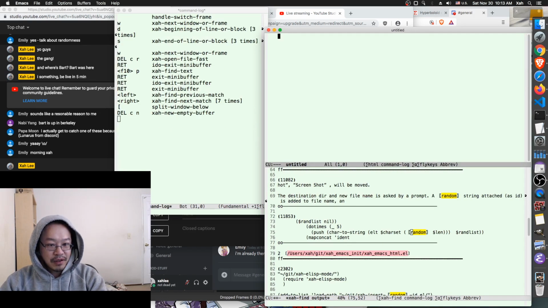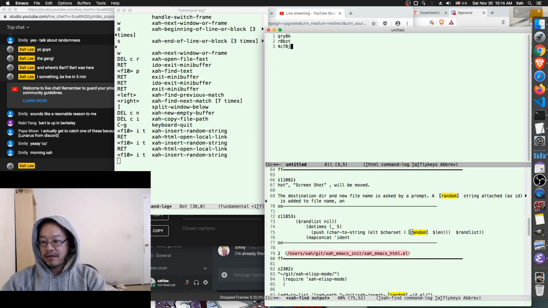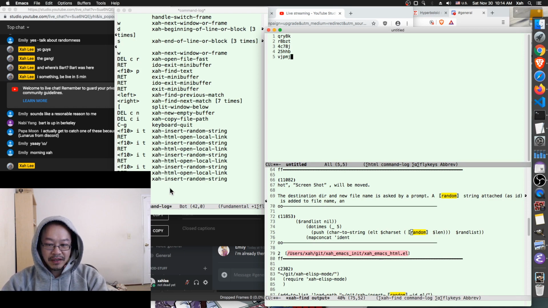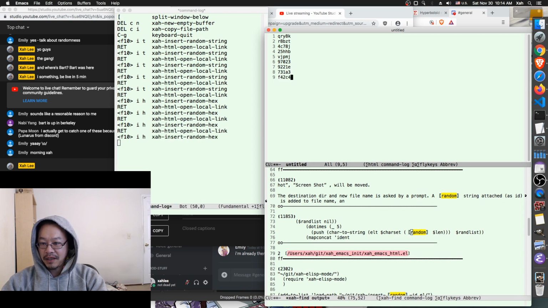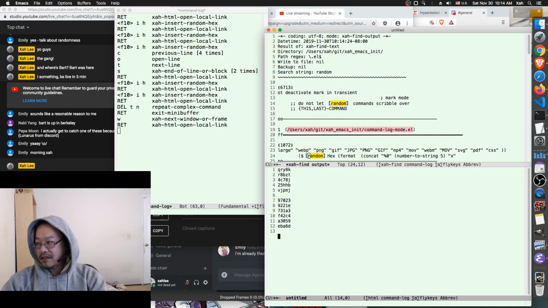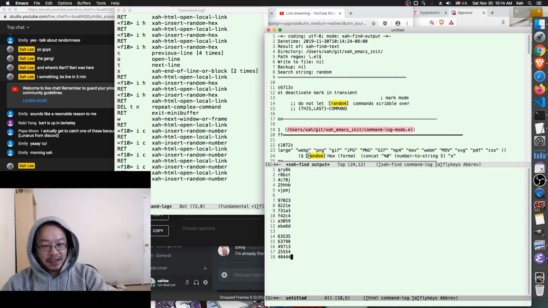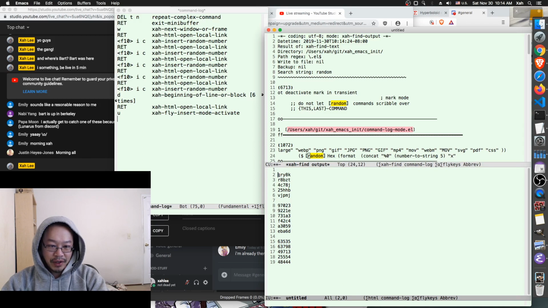For example, let me open a new buffer, and you see this is a random alphanumeric. So I have xah-insert-random-string, then I have xah-insert-random-hexadecimal-number, such as that. Let me show you. I keep doing that, or I can insert a random decimal number. So I have these functions, very useful if you are programming. If you have a variable, you always add a random number into your variable name.